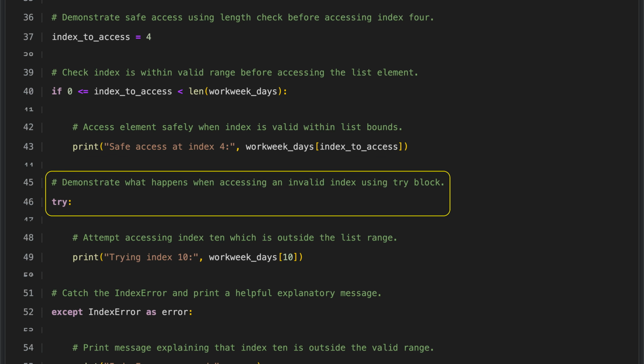The code starts by using a try block to handle possible errors that might occur while it runs. This is especially helpful for catching exceptions such as an index error, which happens when the program tries to access a list position that does not exist. By placing risky operations inside a try block, the program can attempt them safely and respond to any errors in a controlled way. This helps prevent the program from crashing unexpectedly and allows it to fail more gracefully.